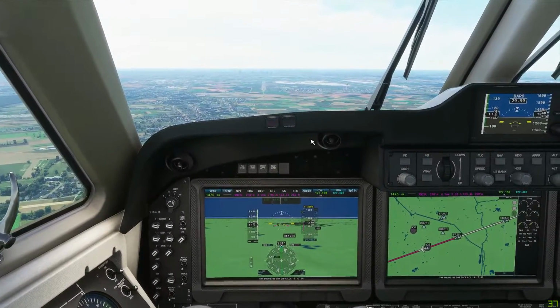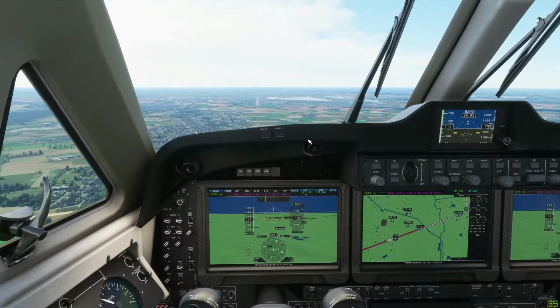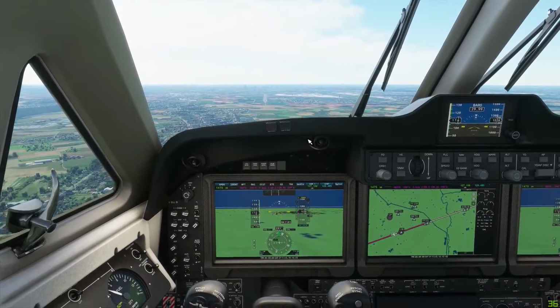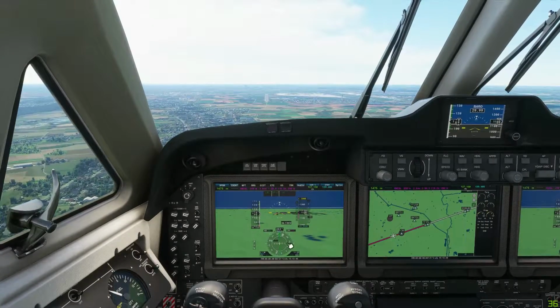Perfect. As you see, the King Air 350 can do ILS landings, and you don't need to change your navigation source.